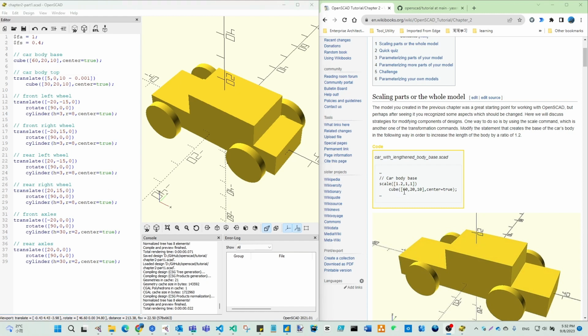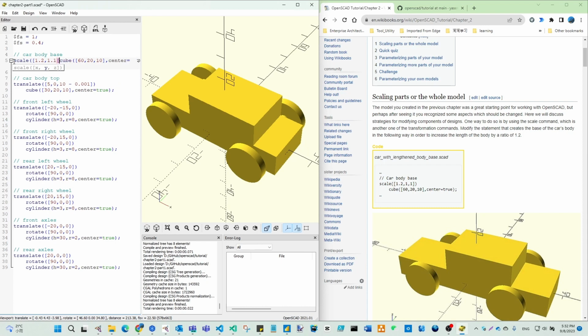What we will do is we will try to scale this car body base. So then we start to learn this scale. Scale also has x and y. So we have x 1.2, which means x we will expand by 20% more, and y is 10% more. Then we put this under the scale.